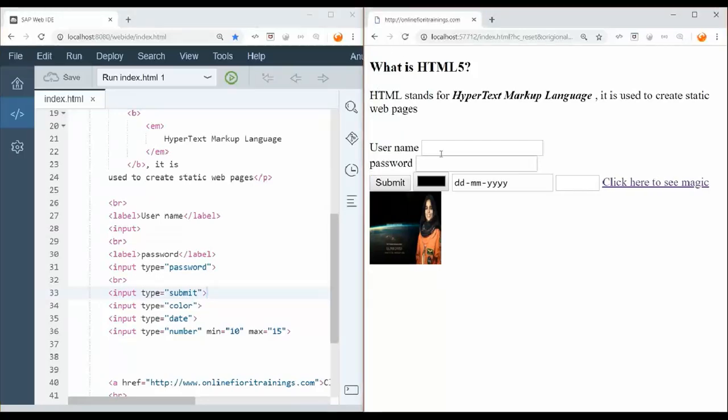Save this, come back on the right. You can see a nice submit button popping up on your UI. But oops, when I click on this, it's not doing any action. It's not taking me to the server. It's not firing a request to the server. What to do? Why is it not taking me to any server?